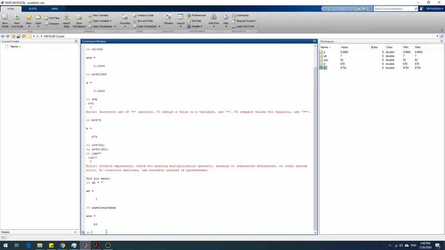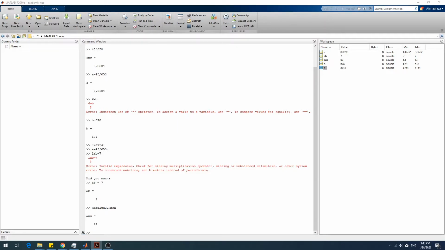So if you have, let's say, two variables for which the first 63 characters are exactly the same, then those two variables won't be two variables anymore. They are going to be one variable. So this is something that you have to keep in mind.